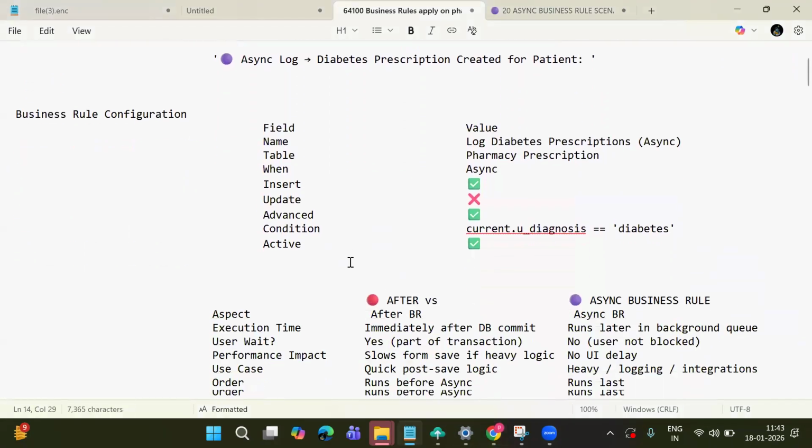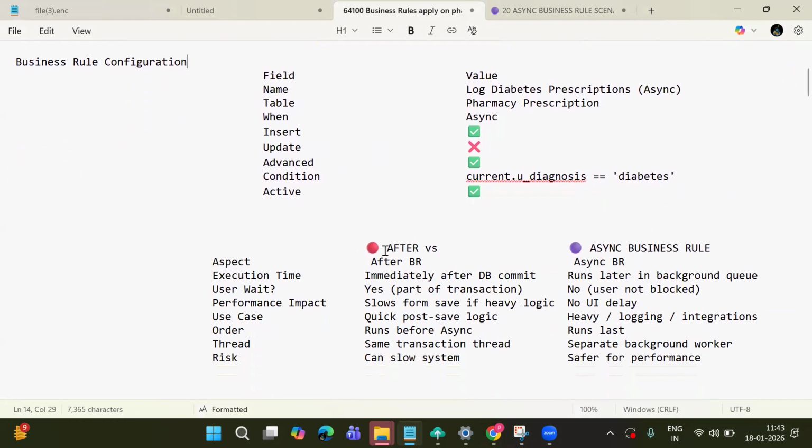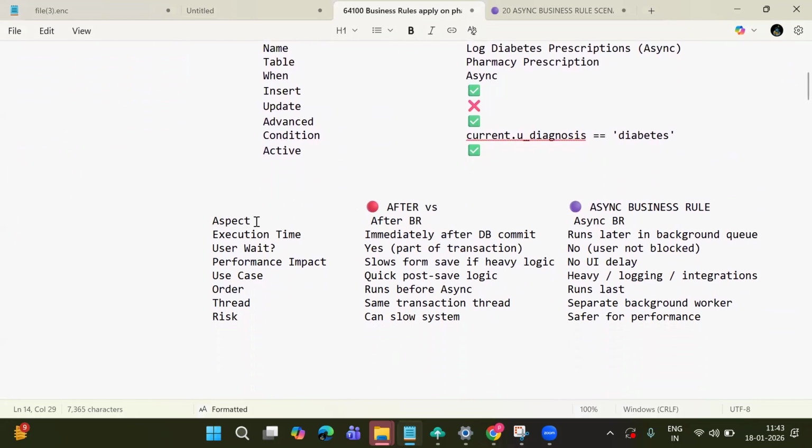And here two differences are there. Interviews mainly focus on two differences. What's the difference between after and async business rules? Both are relatively the same, but some factors are different. The execution time of the after business rule is immediately after the database commit. So the after business rule will execute immediately, and then after that the async business rule will run.